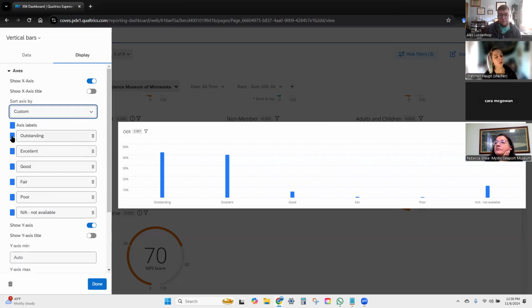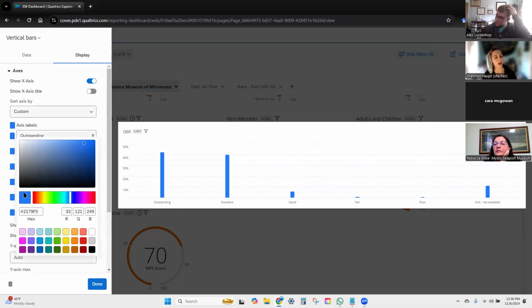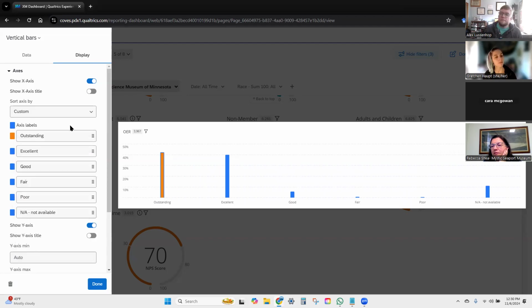Let's say that we want to really highlight outstanding because we have a goal of having a certain percentage outstanding. There's a little color block here. I'm going to say I want that to be orange. You can also go in and type in the specific hex code if you have it for your branding information. So now my outstanding is going to be orange.